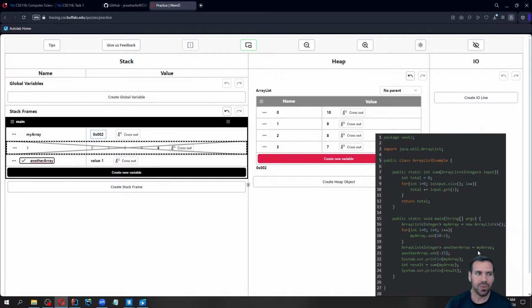And this is another case where, just don't overthink it. If this were two integers being assigned to each other, if I said int x equals 3, int y equals x, you wouldn't think a thing of it. You'd say x is 3, I'm going to create y, y gets the value 3, and just copy whatever value is in x over to y. You would copy the value over. It's not any different with references. No different at all. So another array equals my array.